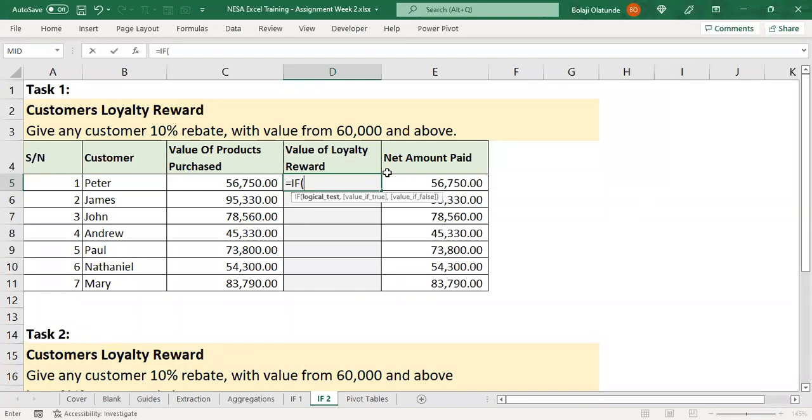The first thing is what? The logical test. I select my value of product. What am I testing? That it is from 60 and above. So that means if it is 60, they actually get the 10% rebate. So instead of using greater than 60, I'm going to use greater than or equal to 60. So I say greater than, equal to.